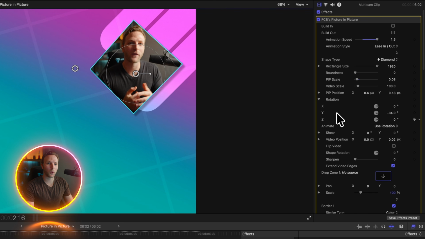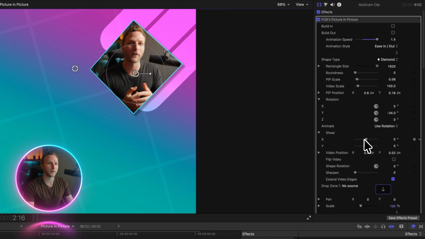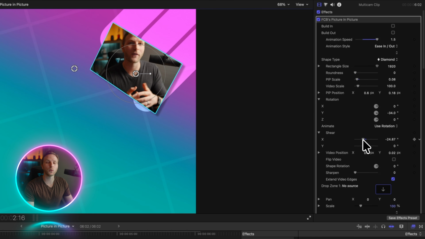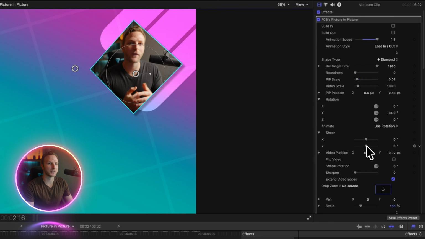Alongside the rotation though is the ability to shear your shapes. So if I expand this out, you can see we have X and Y, and I can go ahead and just shear this on both of those axes. And what this does is it gives you additional flexibility with your shapes. It makes it so you can make them even more customizable, which I really like. This shear effect will also apply if you were to use, say, the drop zone shape, which can be a custom shape to whatever you want.